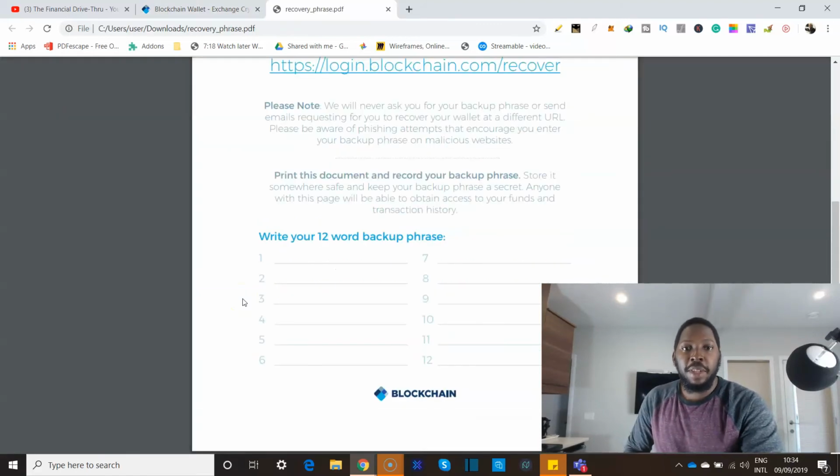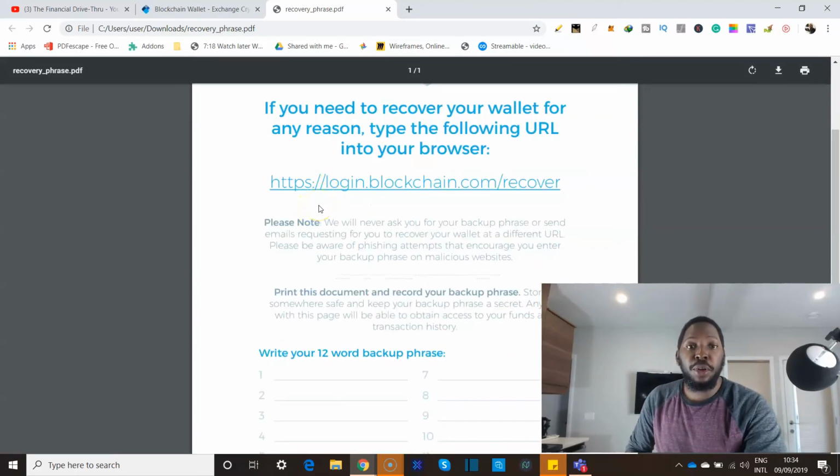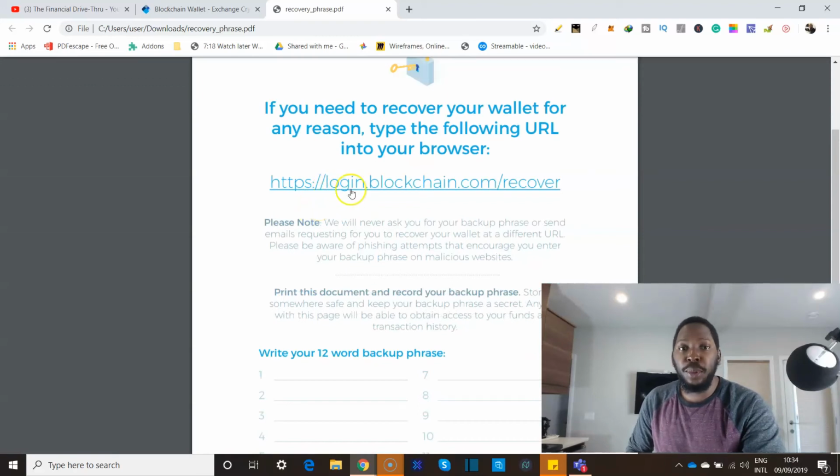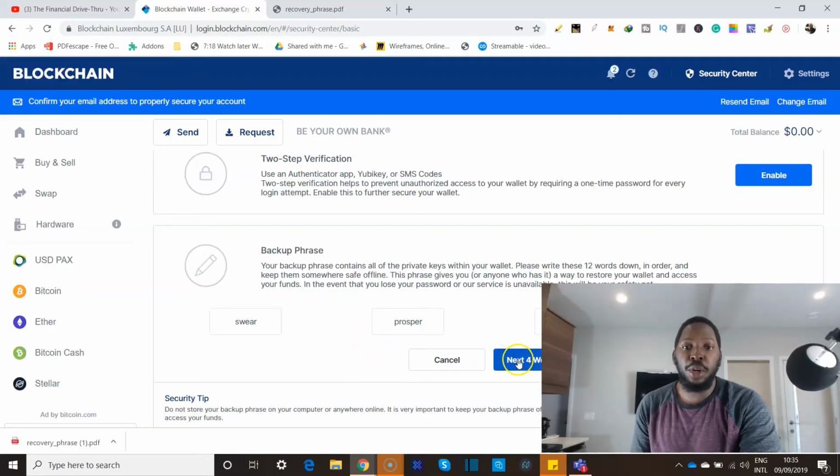So here what you have is a printout that is recommended for you to store your 12 backup phrases. They say if you ever need to recover your wallet for any reason, type the following URL into your browser, and that is login.blockchain.com/recover. Once you have that printout, you come over and click on backup funds.